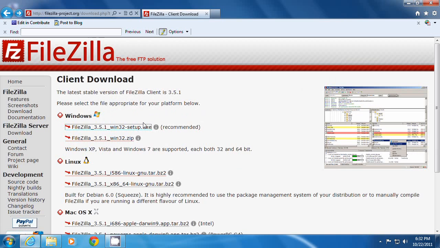Okay, so since I'm showing you this installation on a 32-bit Windows based operating system, I'm going to download this set of files which matches my configuration, and I'm assuming you're using the same. So click on this link to go to the download page.